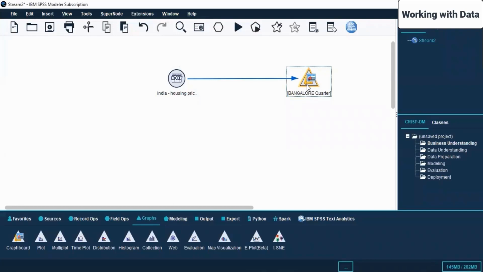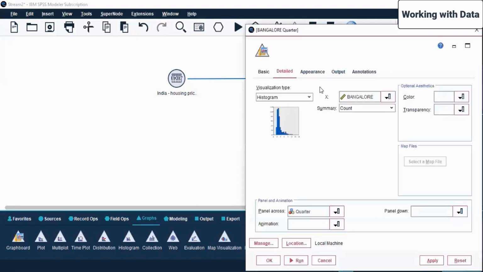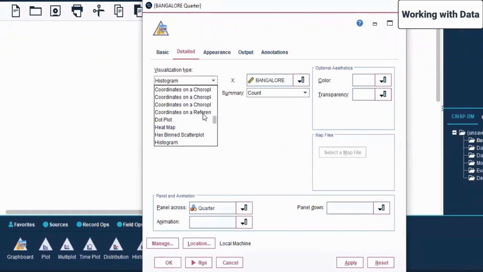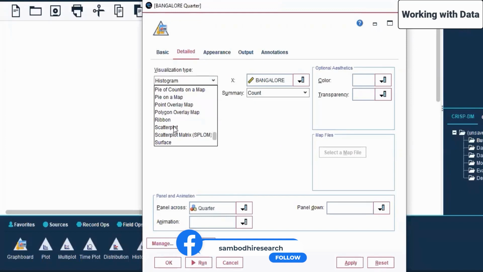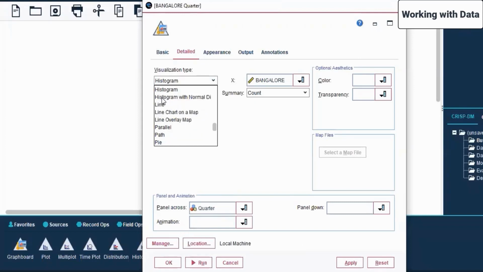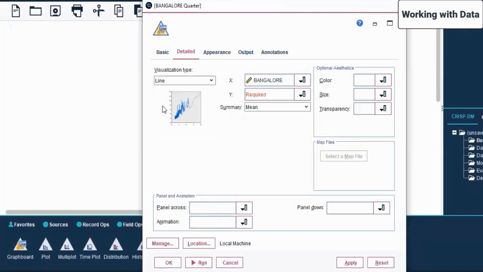I go back to Bangalore quarter. Here is the graph board again. Right click, click on edit. Then you can decide which other type of visualization you want. Do you want a heat map? Do you want a polygon? Do you want a scatter plot? Do you want a ribbon? Do you want a pie of count? So you want a pie. Then you also have the line overlay chart on the map, or you want simply a line chart.